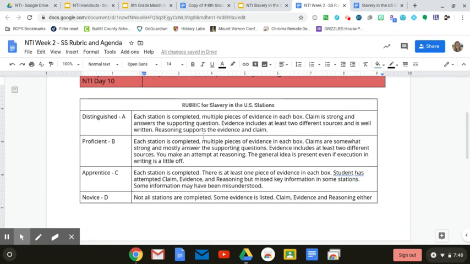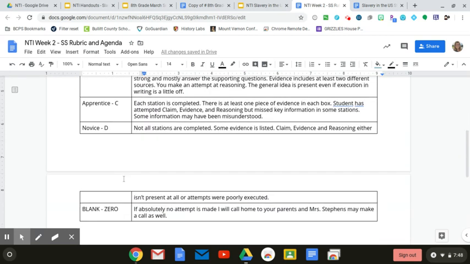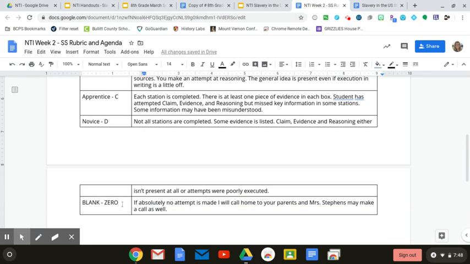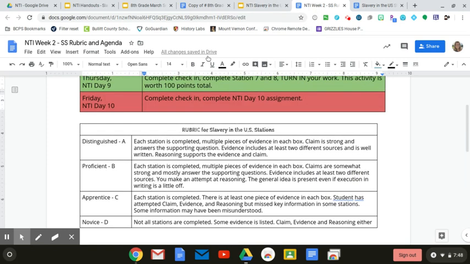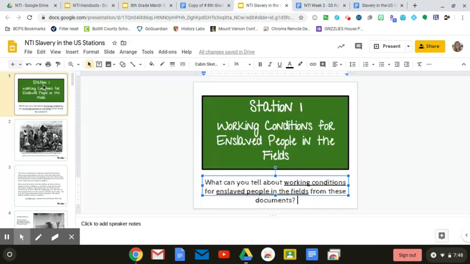I have also included a rubric for you so that you understand what kind of grade you will receive. And you'll notice that turning in a blank or doing absolutely no work this week will include a phone call home to your parents, and Miss Stevens might make a phone call as well. So please, please, please make every attempt to get your work done this week.